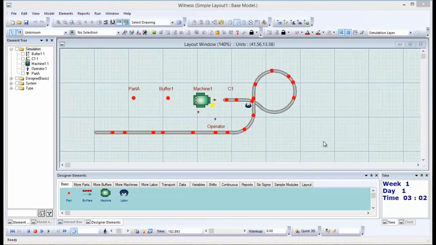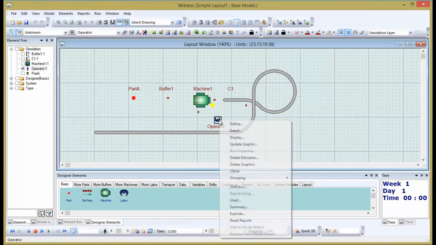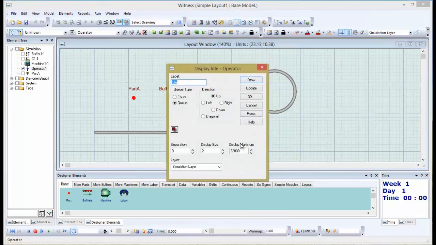Now the next thing I'd like to show you in this model is how you change the style of the operator. Now unlike the part, you can't on the idle queue do a right click and update graphic, because that actually takes you to the display for the idle queue of the operator. That does have a 3D representation, but that's going to be one of those blank queuing spaces, the same as we had for the buffer and for the part queue at the machine when we weren't displaying the icons.